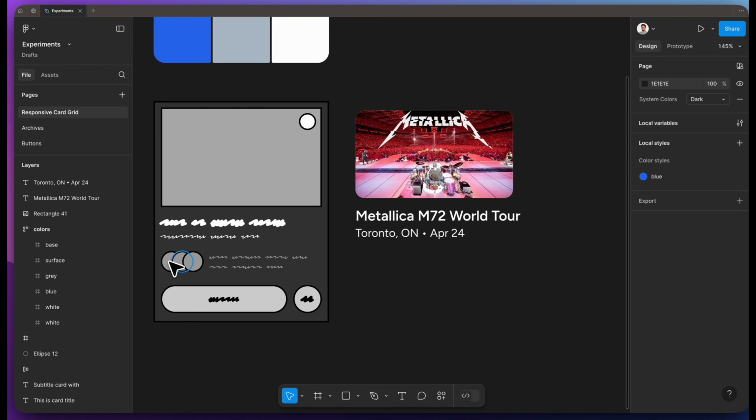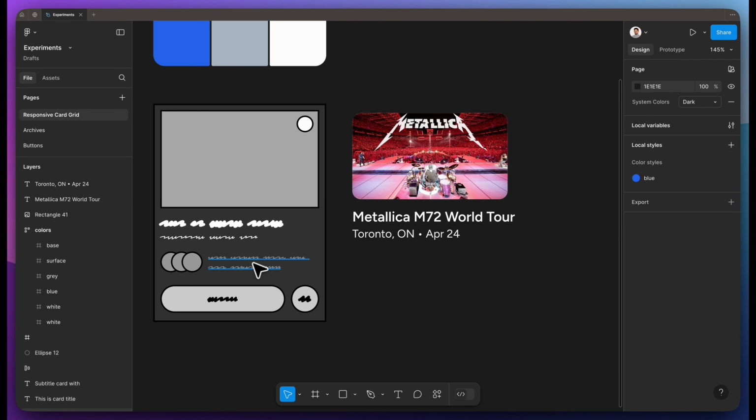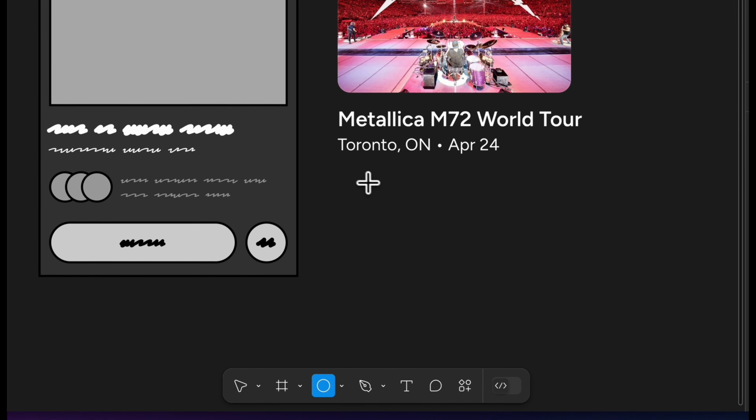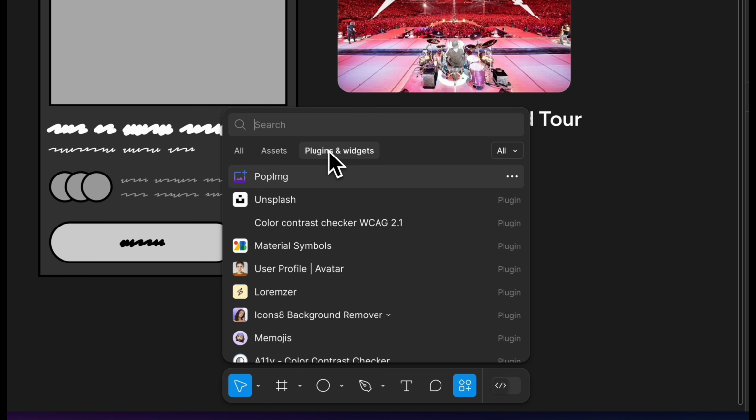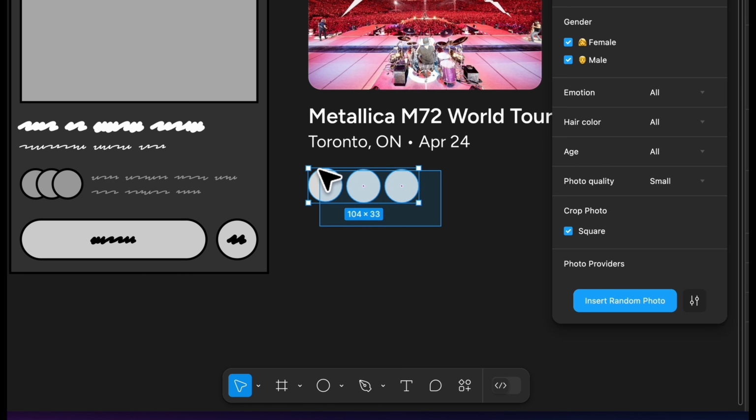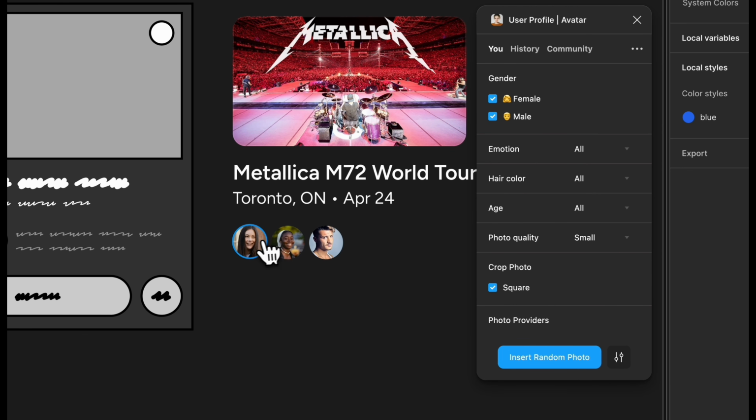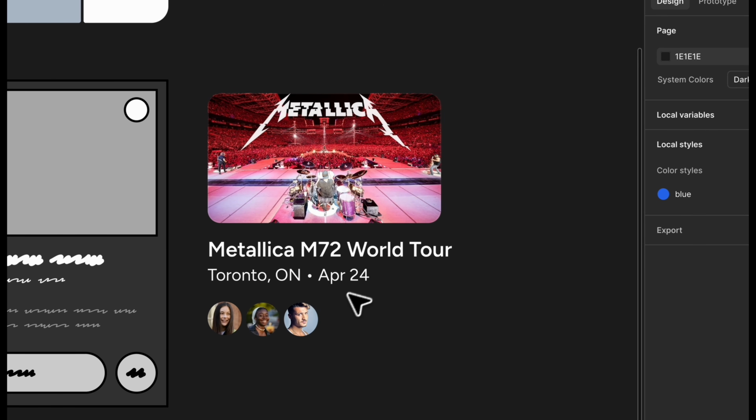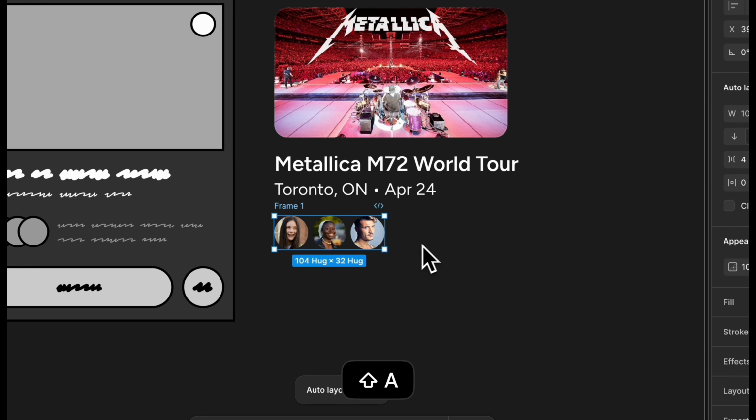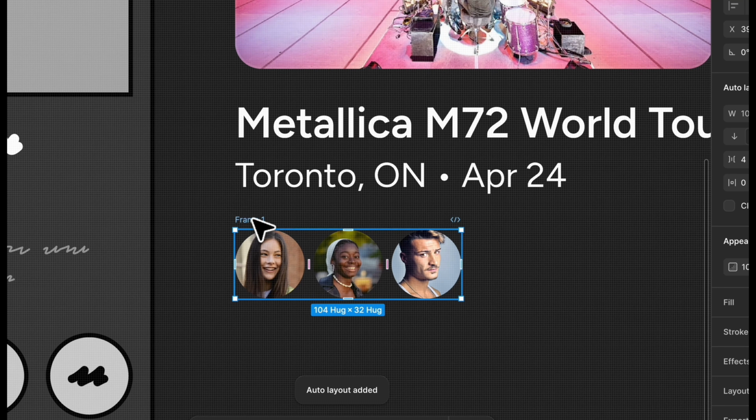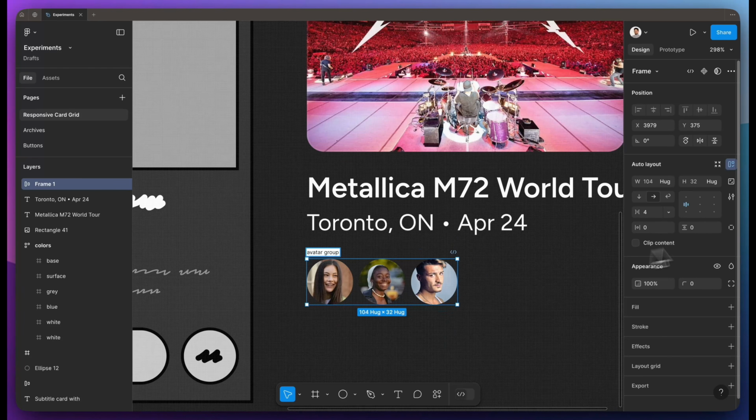Now the next thing we need is these 3 profile pictures and some text to go along with it. So I'm going to hit O, and while holding shift, I'm going to drag out a circle. Now duplicate it 3 times, and I am going to look for a plugin called User Profile. Select all 3 circles and click Insert Random Photo. And now we have our placeholder profile pictures. Select them, hit Shift A. That adds a frame around it, an auto layout frame. Let's call it Avatar Group.